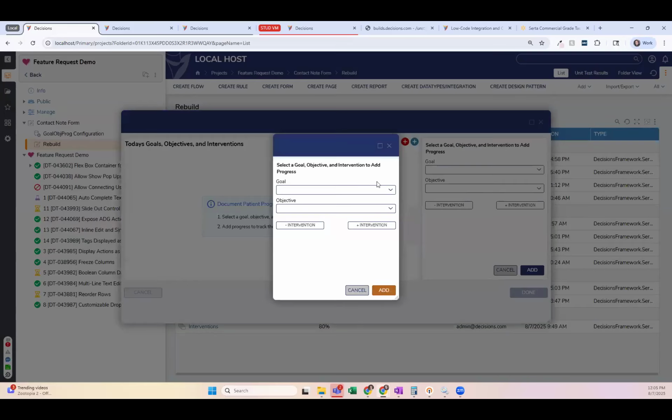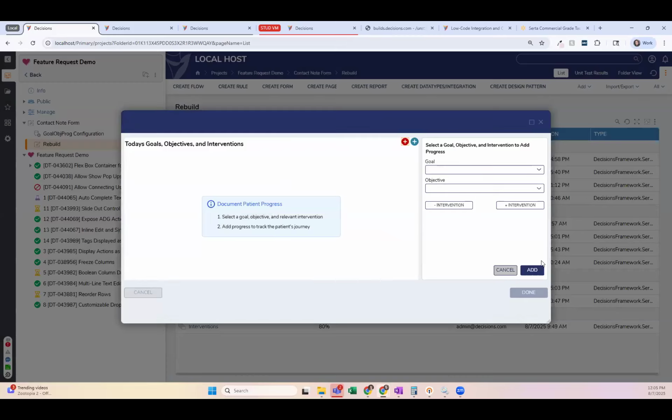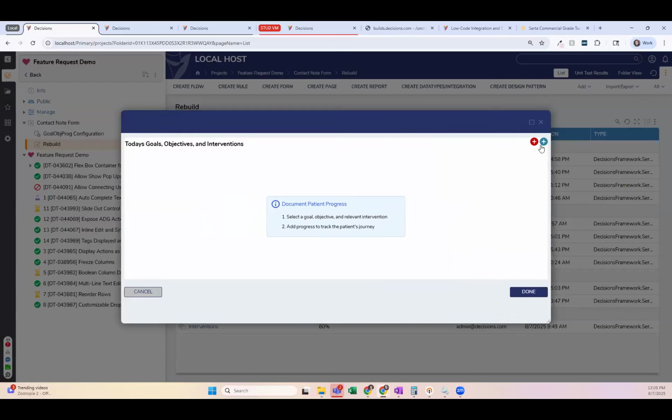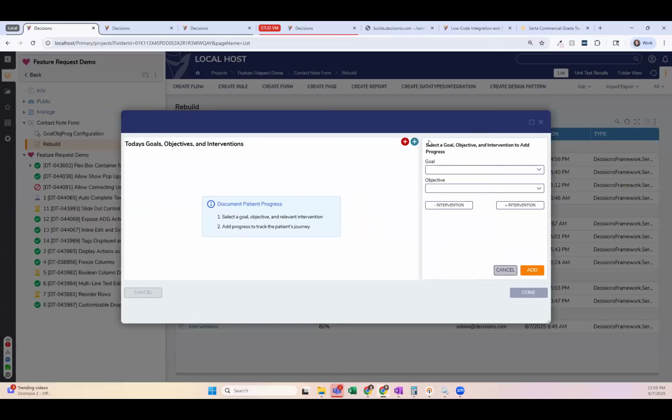So this is a subdialog. I've just created a normal subdialog, but you also get that same experience with this content target. And so that's what this control is. I have this subdialog on my Flex layout with a grid over here. This document patient progress section is a grid layout.